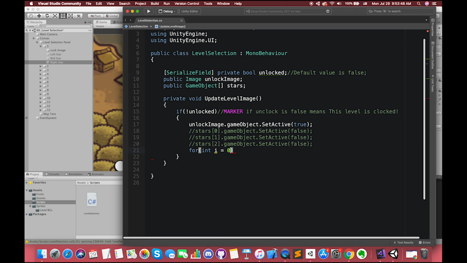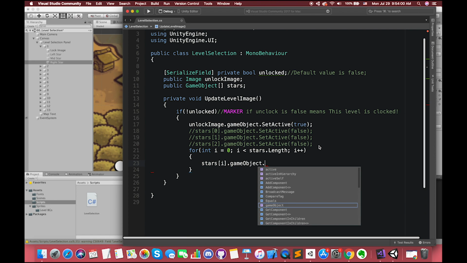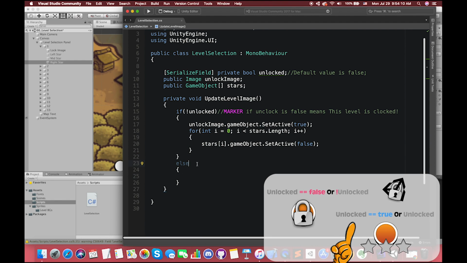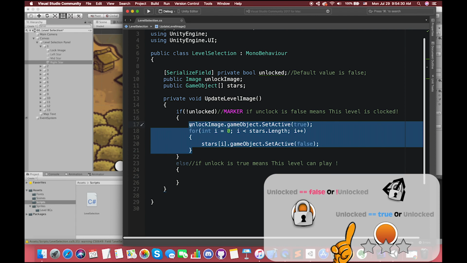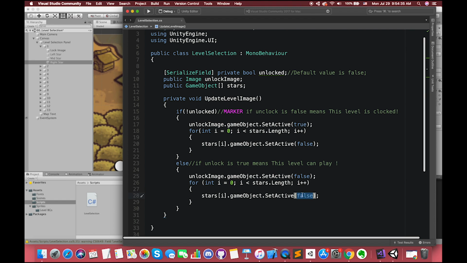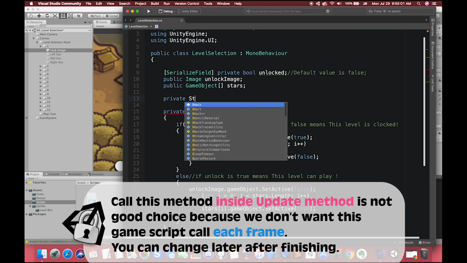Whereas a for loop can be used to iterate over the elements using an index and repeat actions. Inside the curly braces, we used i to represent each star's array index. In the else statement, if the value of the unlock variable is equal to true, which means our current level is unlocked and available for us, we can simply copy this block and change several values. Let's try to call these methods inside the Update method.